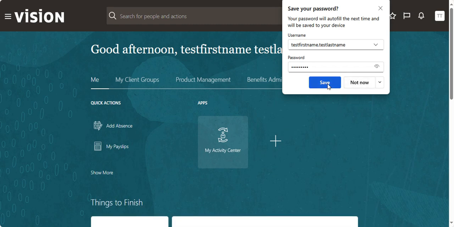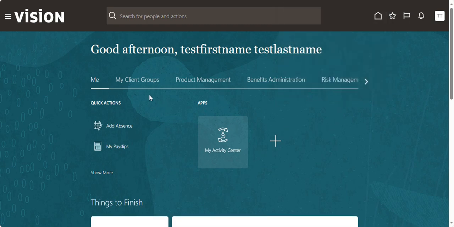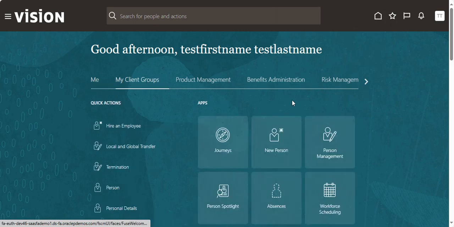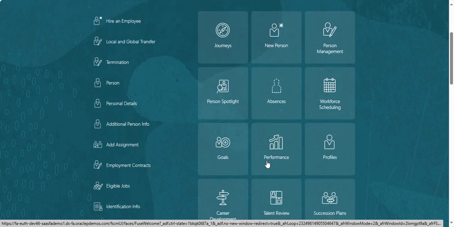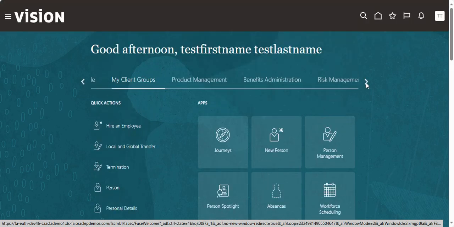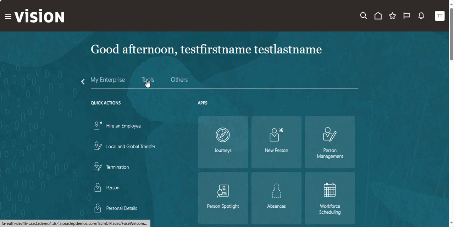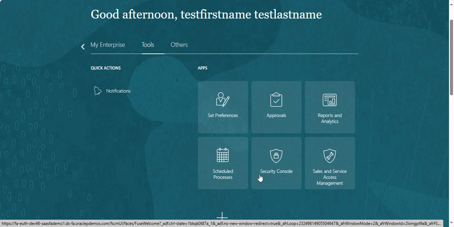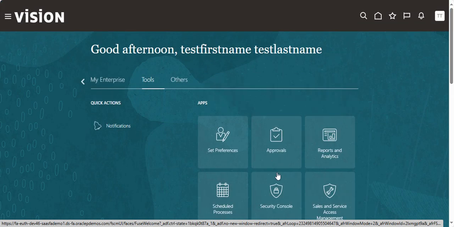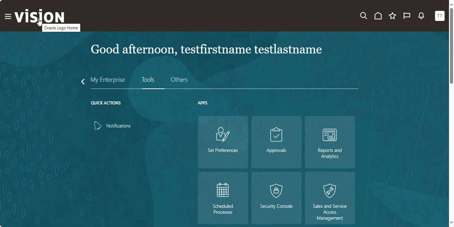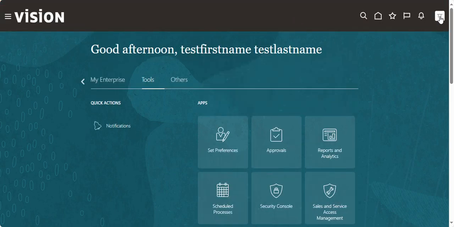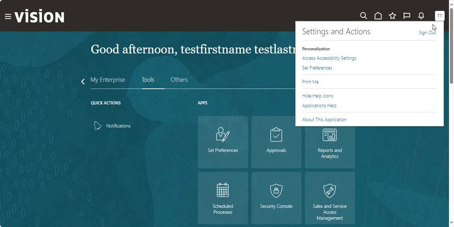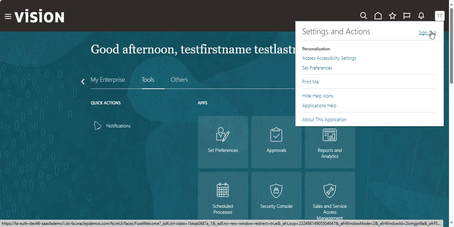See, my client group, new person, absence, and tools. IT security manager. We can see the security console based on those roles. Okay. See the logos, everything. Now I am just clicking sign out.